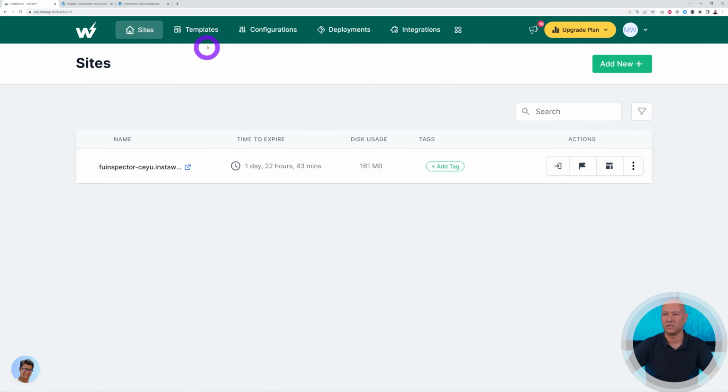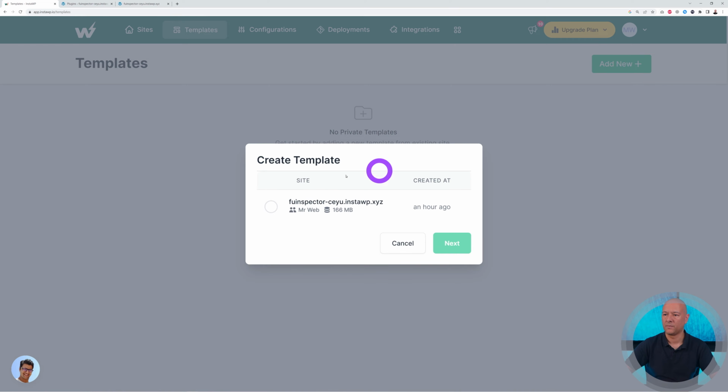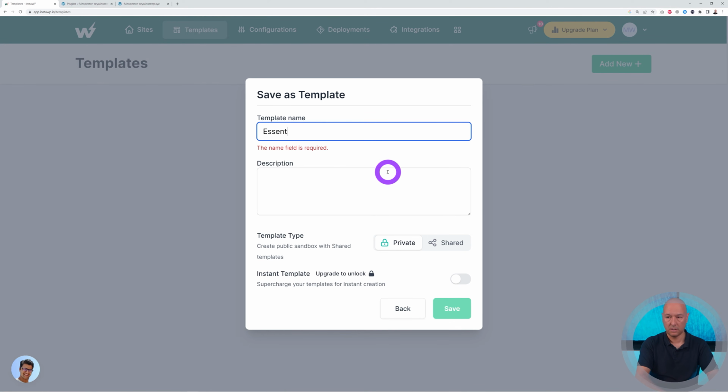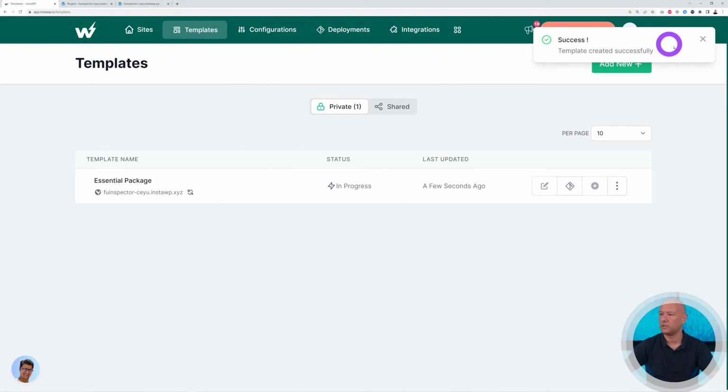So if you go back here, as you can see on top with template, if you click on this, you can add a new template. And we're going to select the website we just created an hour ago, okay? So let's click next. Let's type a template name. Let's call this maybe essential package, okay? And then we can save. So let's save our template here. As you can see, success.